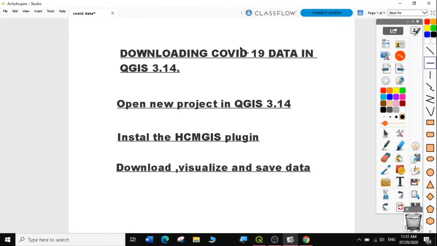Hi, welcome to today's tutorial on QGIS 3.14. In this video, I am going to show you how you can download COVID-19 data using QGIS 3.14 quickly and easily. Let's get started.